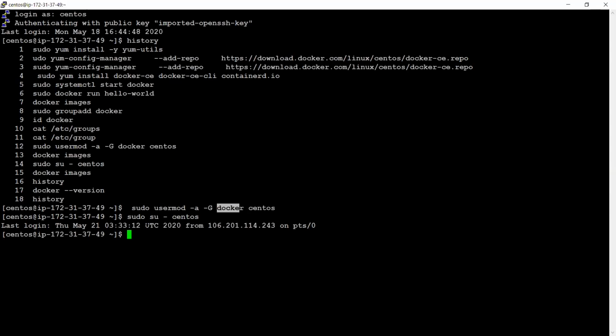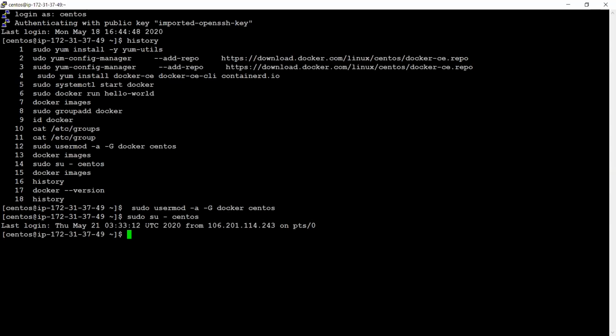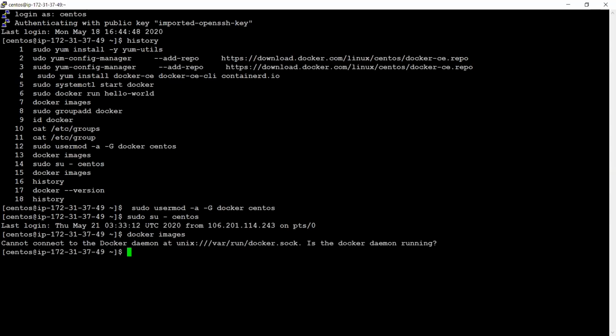Okay, and after that, I log in again because this will be applied after login. Then if you type docker images, and I can see Docker image. Okay, so I have to run it again. So it is saying is the Docker daemon running? So let me check what is happening here.